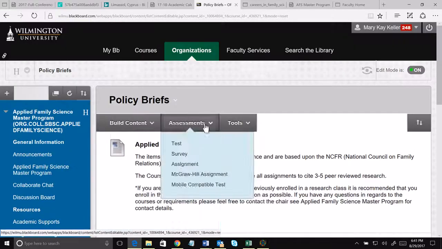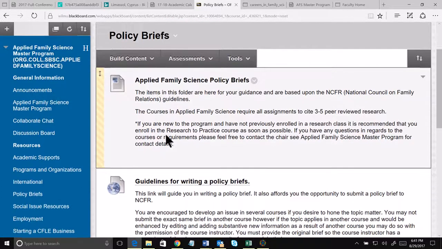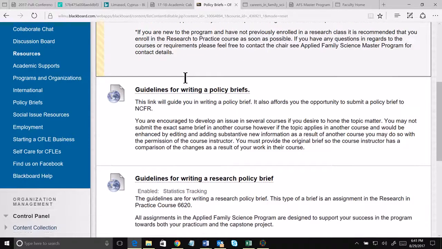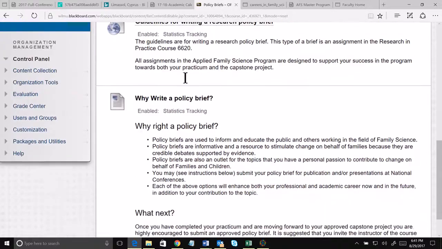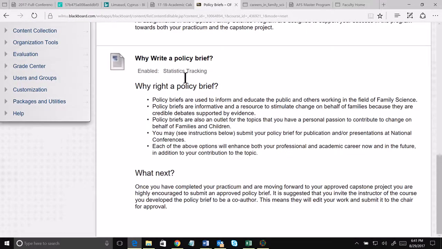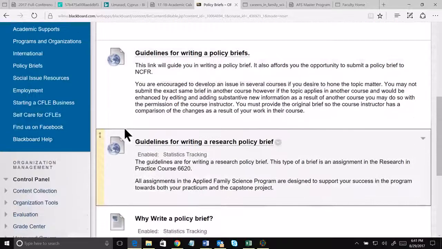And you have access to their news journal, which you have through Wilmington University anyway, but you have access to a plethora of information that they provide ongoing throughout the year, as well as listservs and connections with other people. So in here, under policy briefs, there's all the information you need for guidelines on writing a research policy brief, what is the brief that you want to write, and what's next.